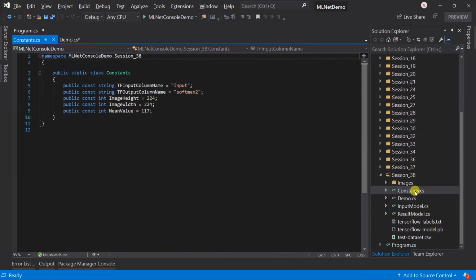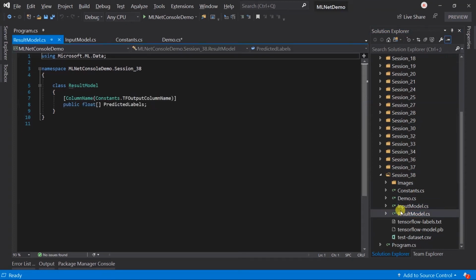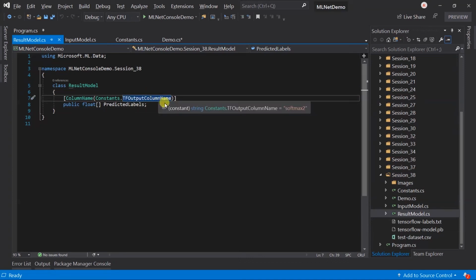Here I have created a file named constant. It contains the various constants as per the TensorFlow model, such as input column name, output column name, image height, and width. If you have created a model, then you will be aware of those fields. Then create the input model. It just has an image name only. We will fetch it from the CSV file that we have seen. Here is a result model. This TensorFlow model will just return a single column. Note that I have used the constant value in the column name attribute.